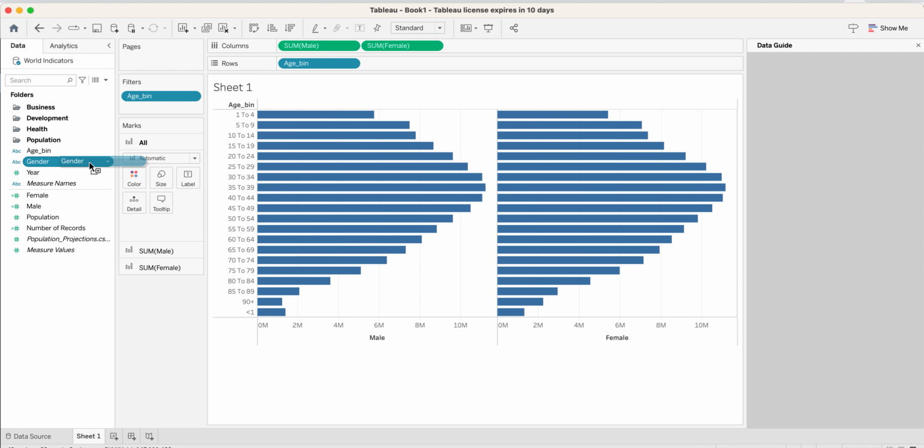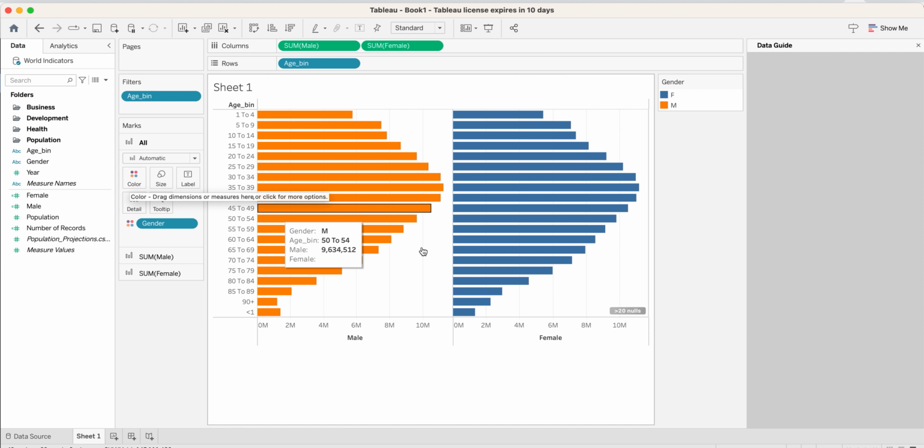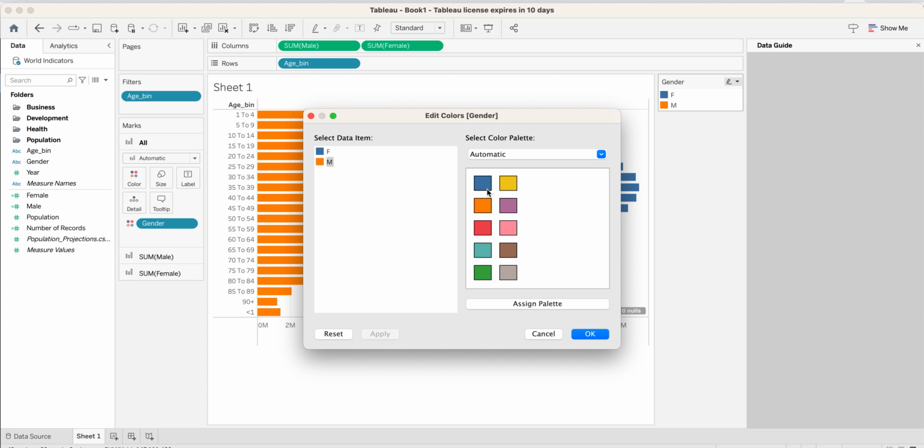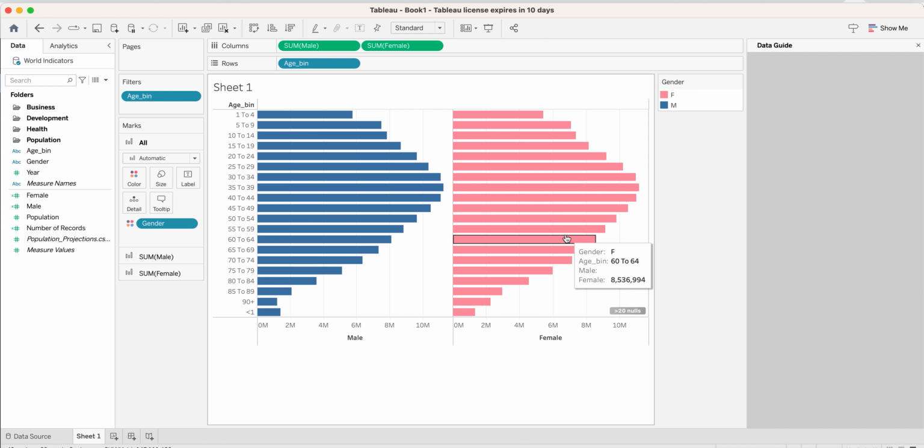Let me pick my gender here to color, and then we have 2 different colorings. I want to have a different color for the male, so I will update this. I will change this coloring to edit coloring, this blue color, okay? And for female, I think they like this color, orange here. I'll keep that. Let's apply this, and okay, this is way better, right?